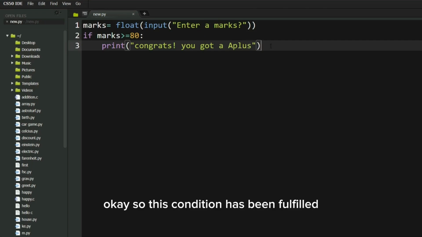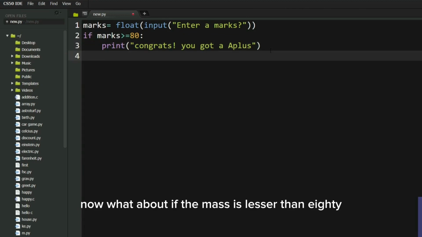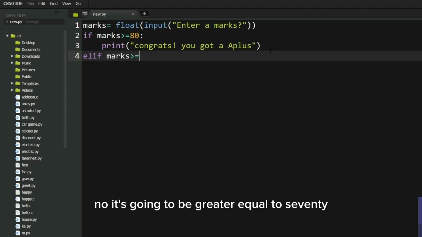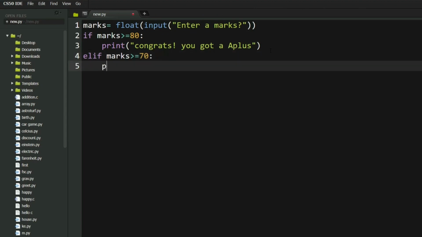Okay, so this condition has been fulfilled. Now what about if the marks are lesser than 80? You have got an A grade, simple, right? So let's write one more condition, which is going to be elif, our second condition, and the marks are going to be greater than or equal to 70. Put in this condition, it's better, right? Now print something on the terminal that you have got an A grade.